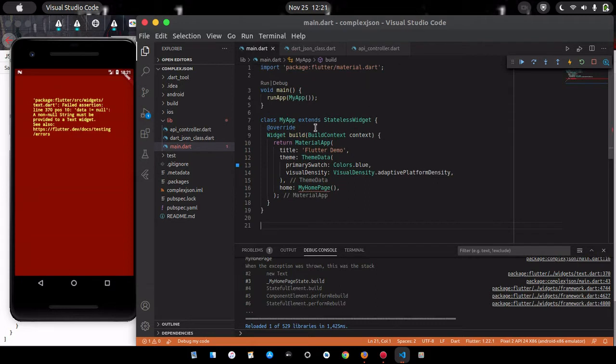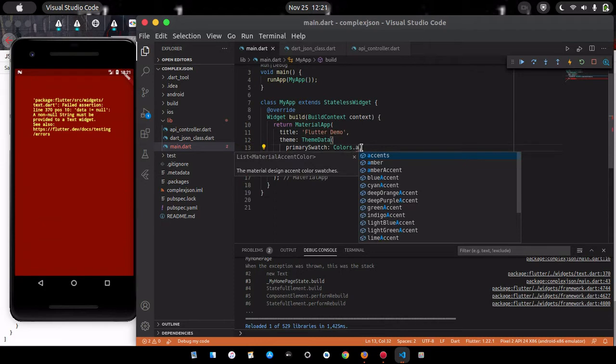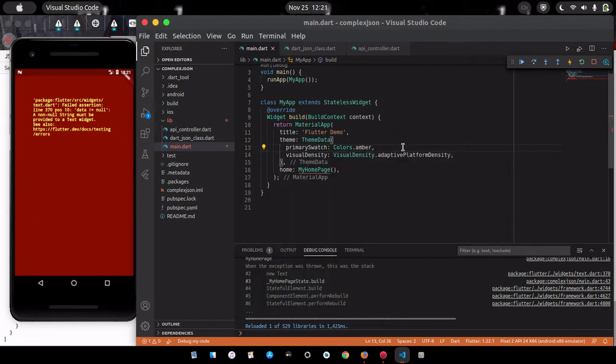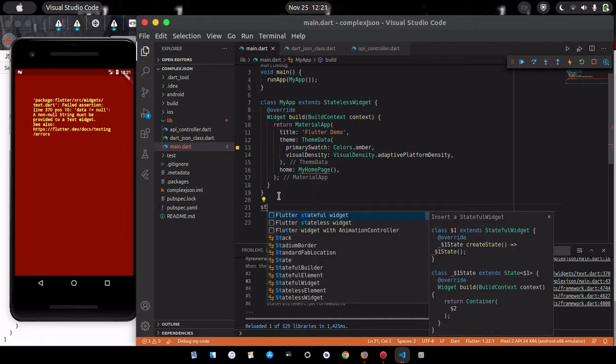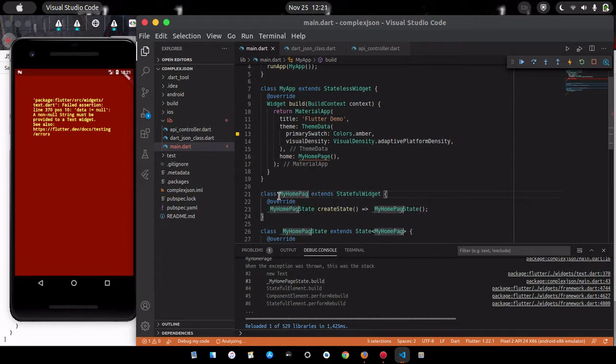So we have a stateless widget that returns a material app, and the material app has its own theme of blue. So I've changed this blue to amber, sorry, from blue to amber. So I'm now going to create another stateful widget class. I'm using a stateful widget because our UI is going to rebuild itself. It's going to change because it's a network request and the data is going to change with time. So I'll use a stateful widget.